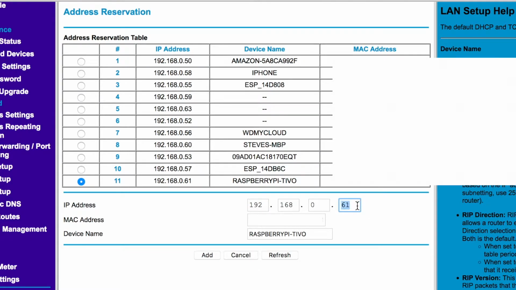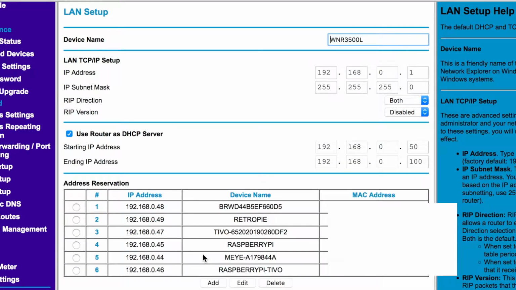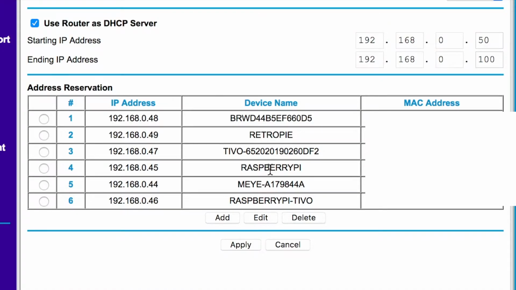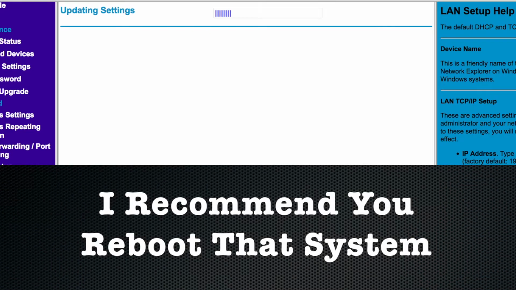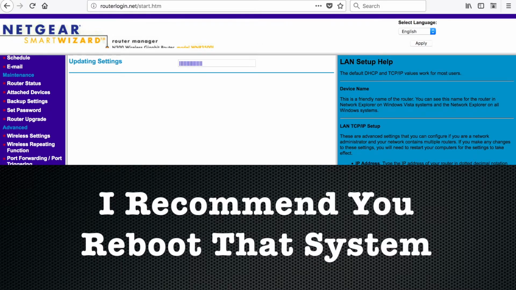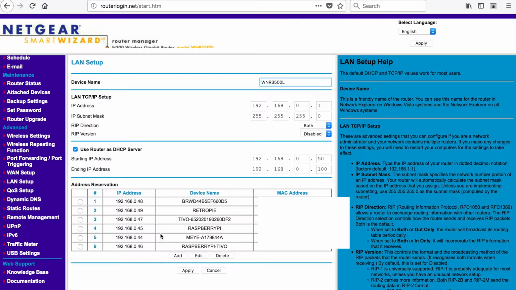So I'm going to change this to 46 because that's the one I want for this. And I'm going to go ahead and hit add. As you can see, it shows up in this new list of addresses that are reserved, and we need to click apply. In about 30 seconds, that static IP address will be assigned to that Raspberry Pi. So easy enough, that is how you set up a static IP address on the router.